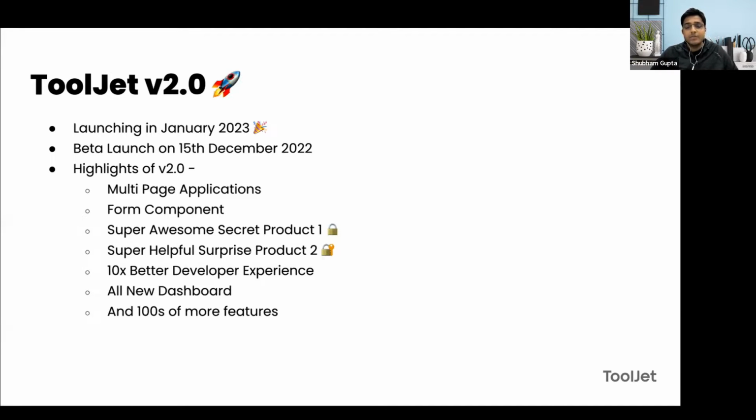Some of the highlights, some of the features which we are releasing, first is multi-page applications. One of the biggest requested product features on ToolJet in the last 1 year is multi-page applications.